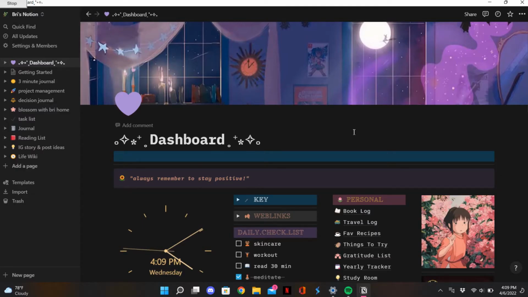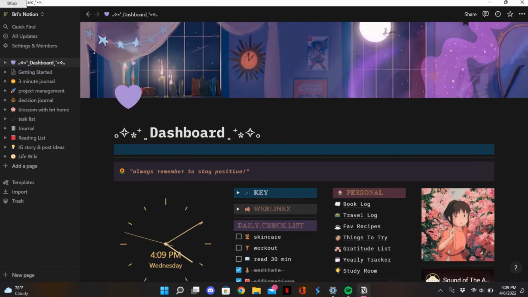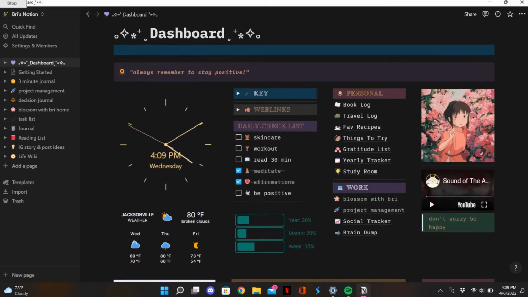Let's start off with my daily checklist. Okay. So I use this section for wellness activities I want to do every day. The goal is to create habits with this checklist. So right now I'm trying to make sure I'm on top of my skincare, I'm working out, I'm reading for 30 minutes, meditating, affirmation. I mean, you guys can read. The only one that I'm kind of having a problem with is being positive, but I found if I do the above things, I'm more likely to check this off.